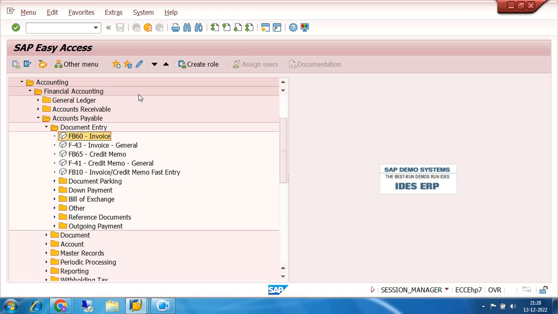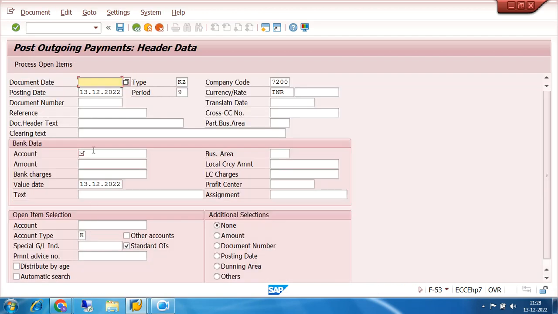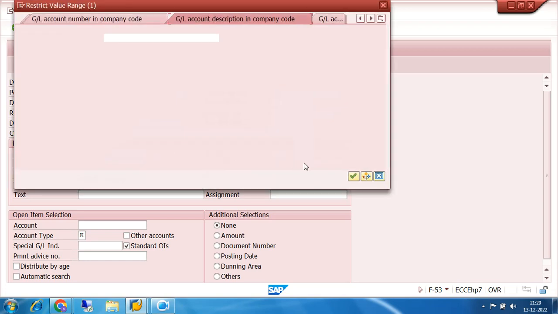So for the purpose of clearing, I will go to the document entry, then I will go to the outgoing payment, then I will go to F-53. So click on F-53, put today's date. The document type is by default coming as KZ. KR is the vendor invoice, KZ is the vendor payment. Then I have to put the bank data. Okay, bank account number. So what is the bank account number I will use?